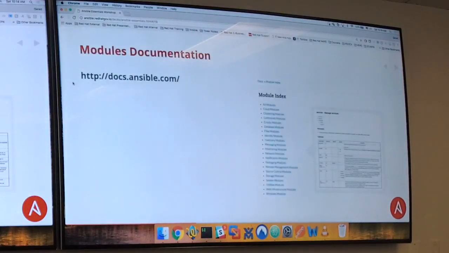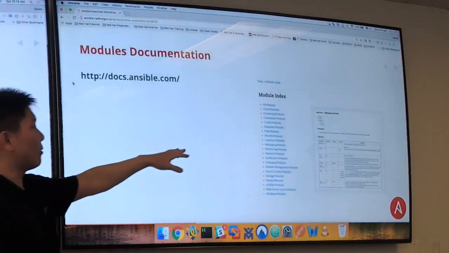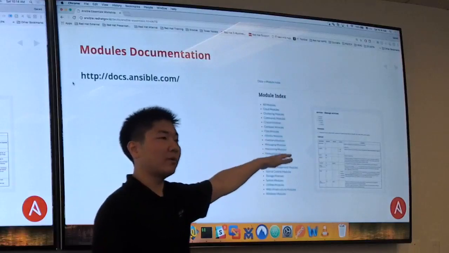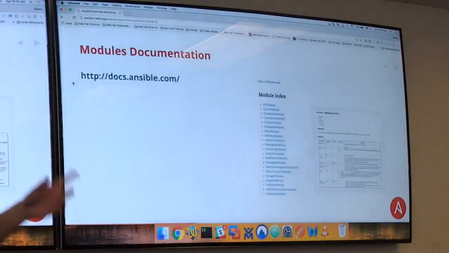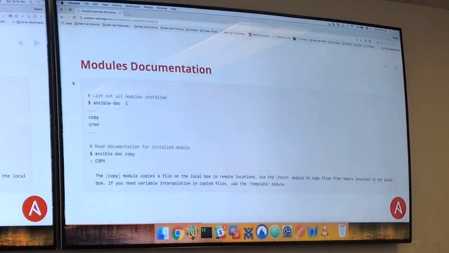Extensive documentation. So, one of the better documented open source tools out there. Everything you need to know, from what the module is, what parameters it takes, and how to actually put it in your playbook. All that is documented in the Ansible documentation, and we also have a command line form that I never use.